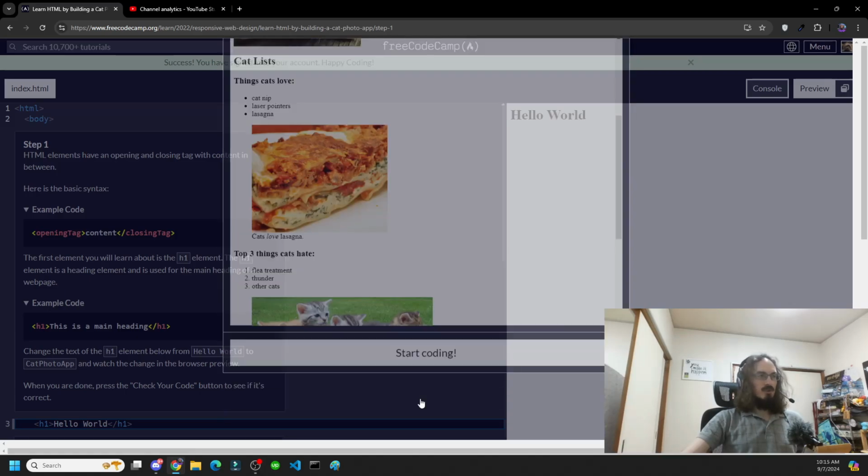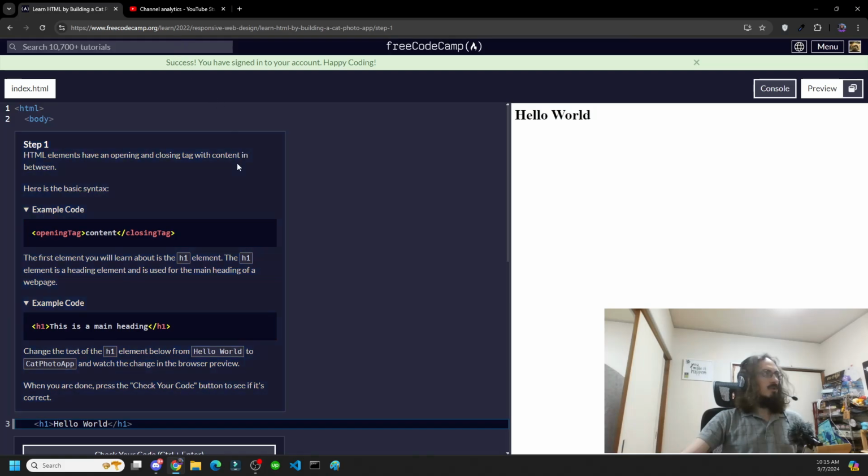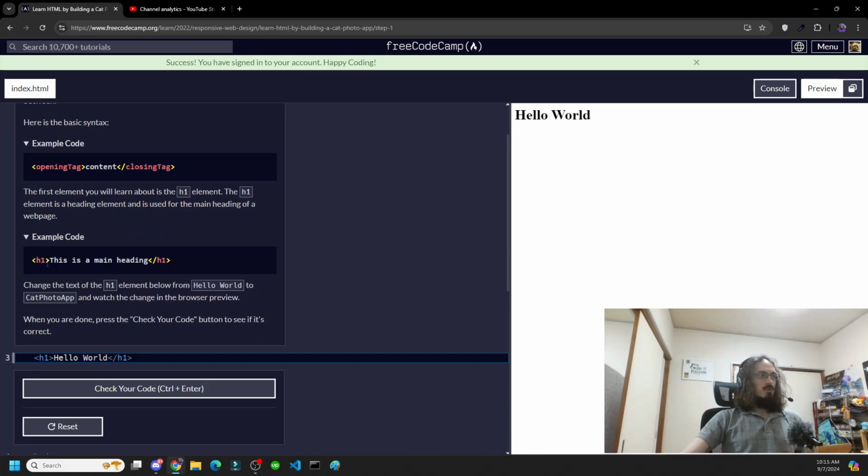So let's start coding. All right, what's going on here? HTML elements have opening and closing tags with the content in between. Opening tag and closing tag. Okay, that makes sense. And then the content. So they give us some example code. H1 is going to be the heading, like what they have over here on the page. This is the main heading.